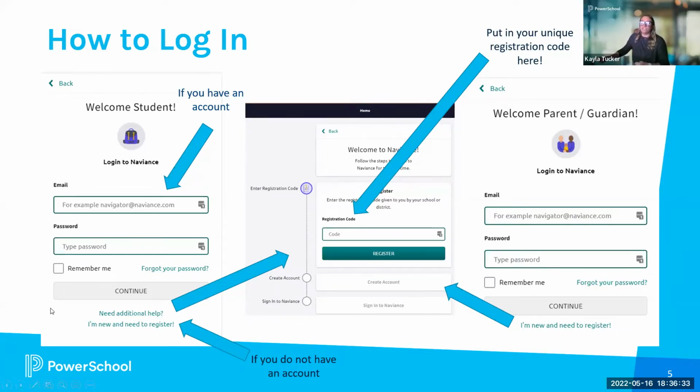And then obviously the students have been logging in, so they should have an account here. They have been logging in this way, and so that is really not prevalent to the presentation. It's just the parent and the registration code here on this side.